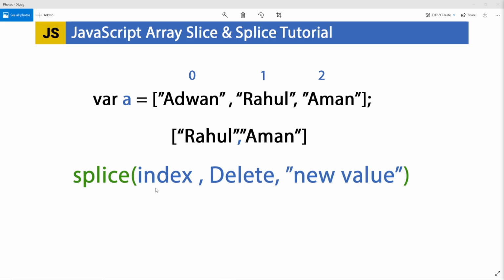And in this function, we need to pass a total of 3 parameters: index, number of deletes, and new value. So we need to start from number 2, because I want to place it after Rahul. So in our first parameter we need to pass 2. Our next parameter is optional. This parameter is used if you want to delete a value. And if you don't want to delete anything, then you need to pass 0 here. And then in our third parameter you need to pass the new values.